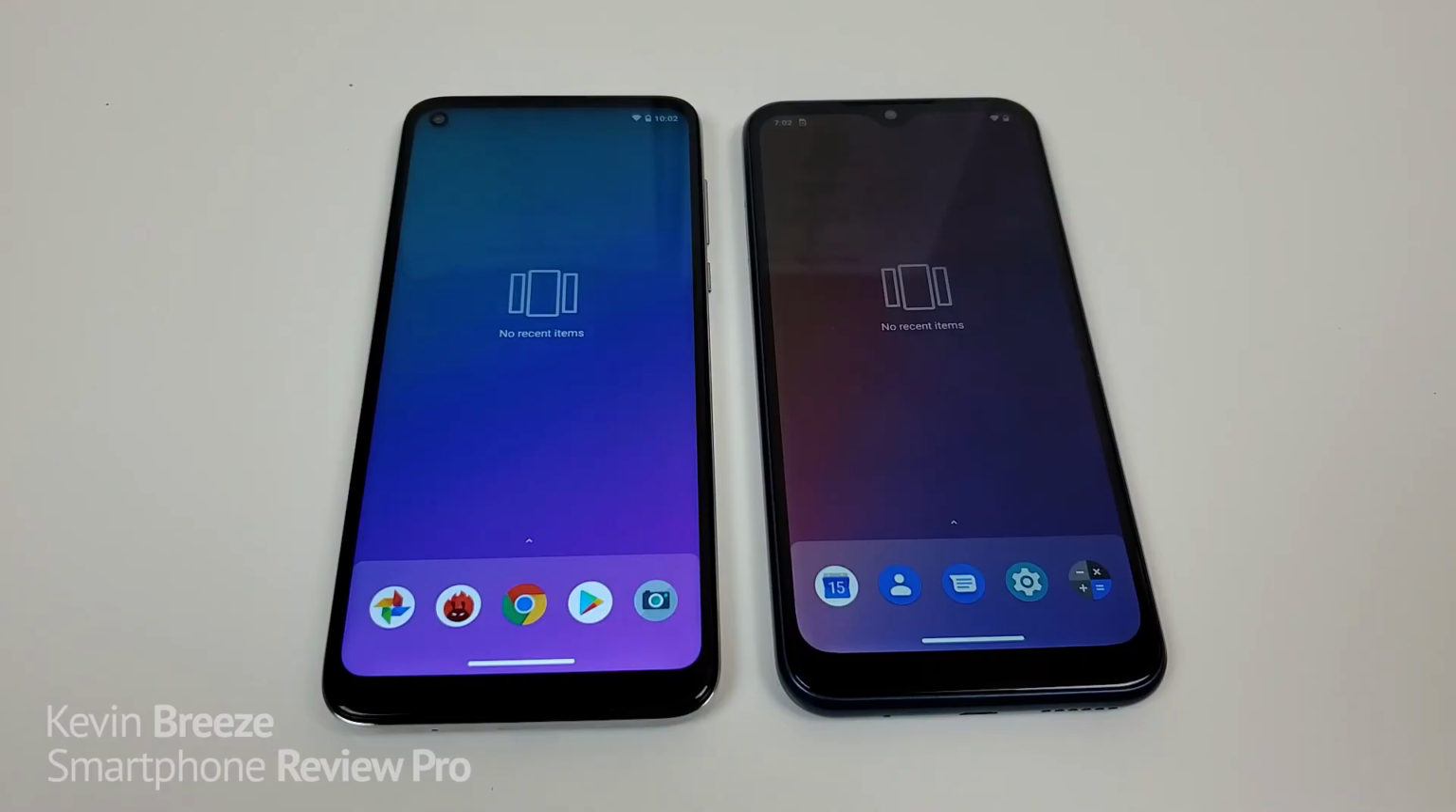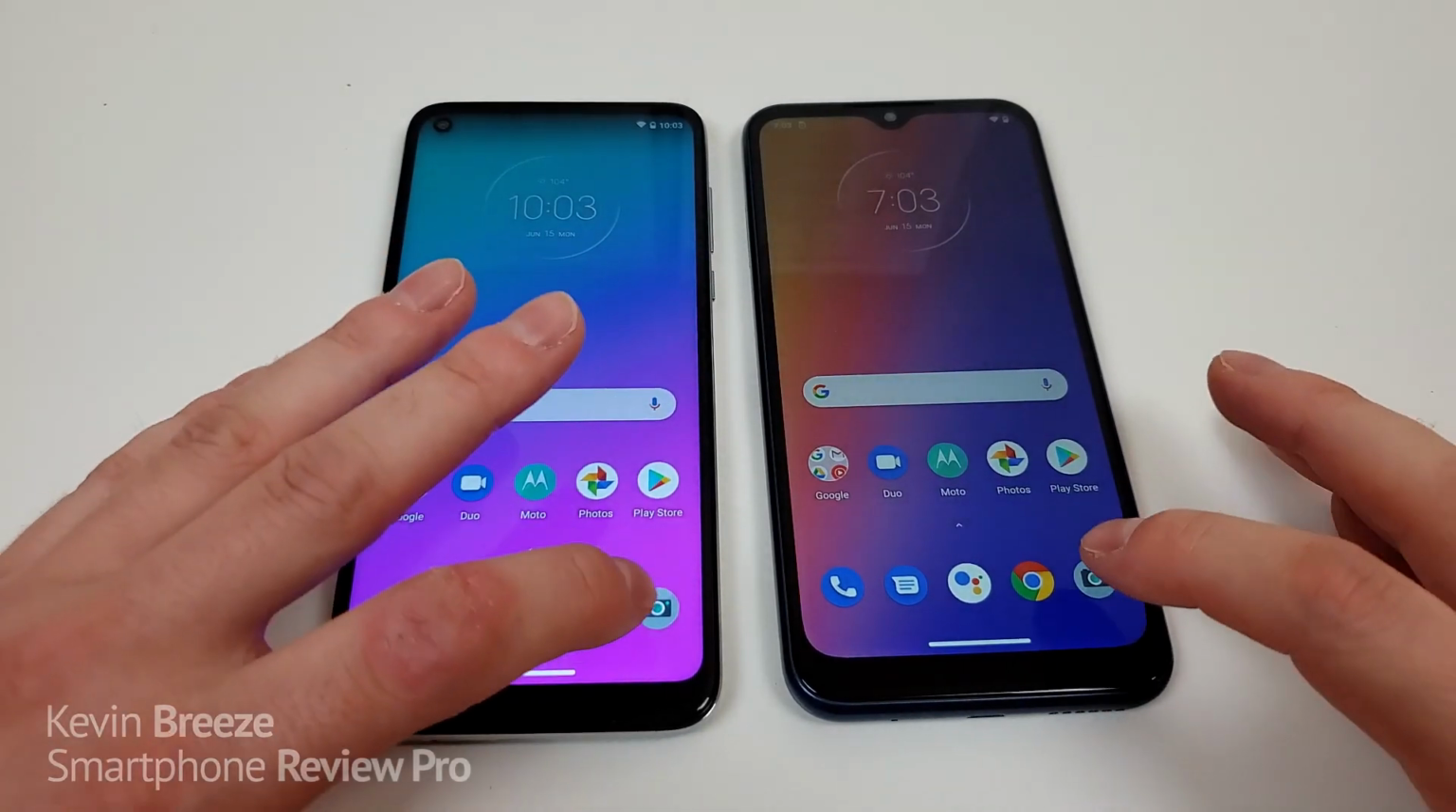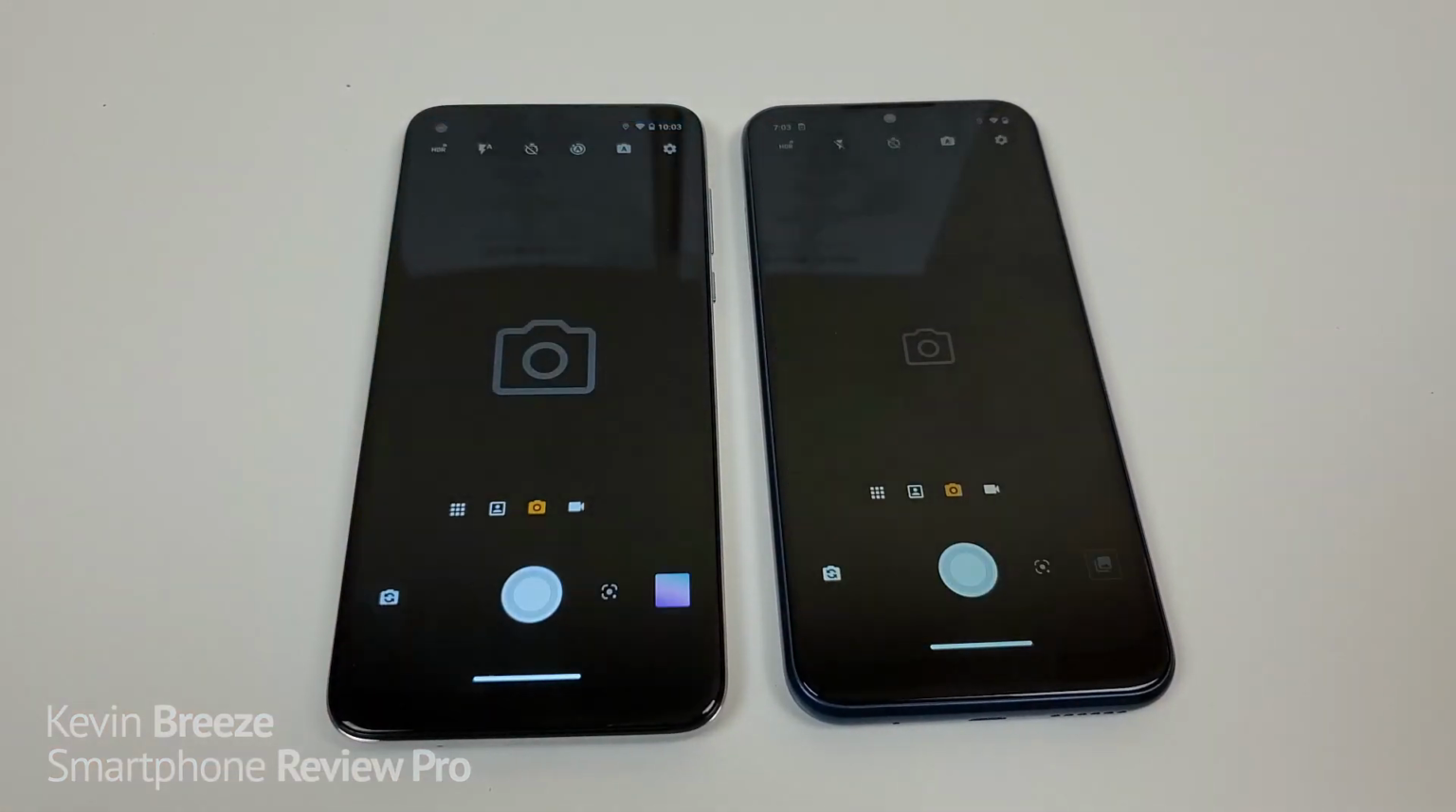Let's now do a speed test comparison between these two devices. We're gonna first pull up the camera app. So 1, 2, 3, go.